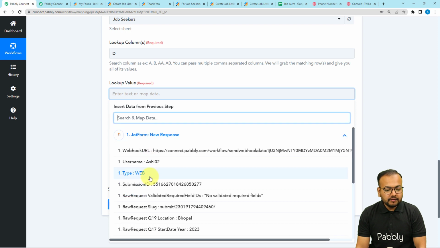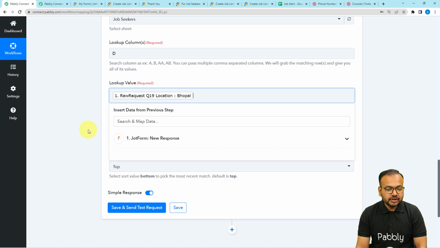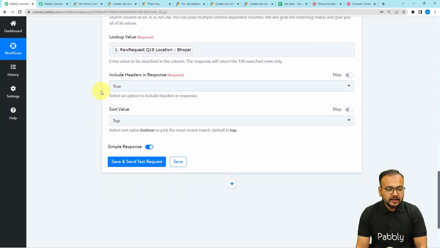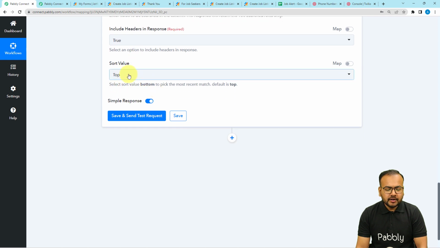And when you click on it, you will find all the data here only. So from here, click on this location label to map the location. Here it is asking if you want to search for headers also, you can make it true or false, and you can start sorting the value from top or bottom as you want.